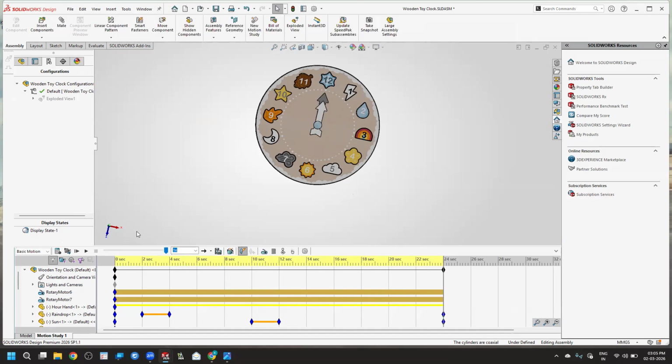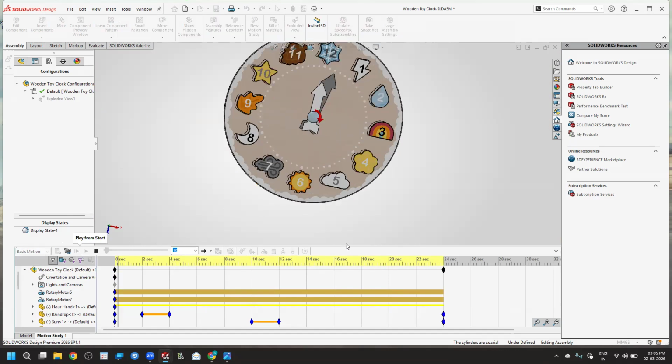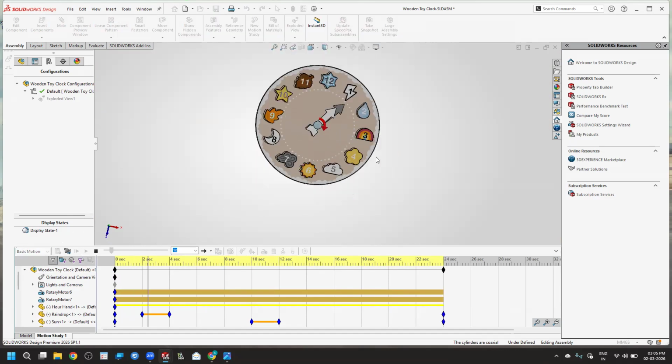Once the calculation is over, you can watch the preview by clicking the play button here, where you can see the shorter hand is revolving at 30 degrees and the longer hand is revolving every 2 seconds at 360 degrees. It revolves until it reaches the 12.